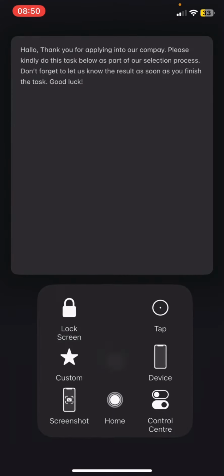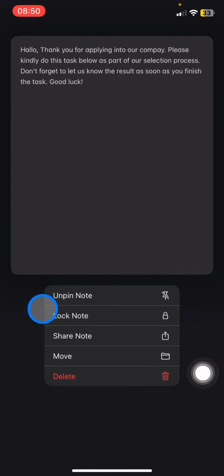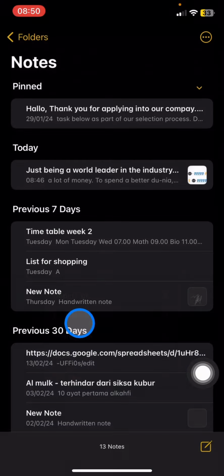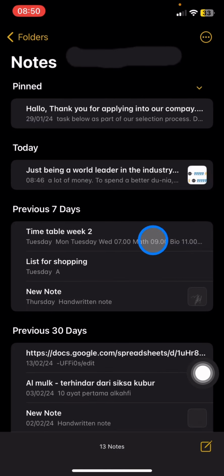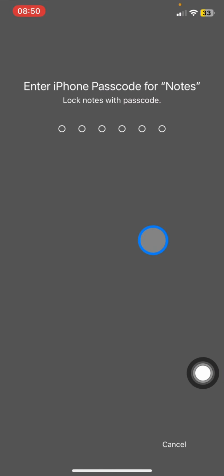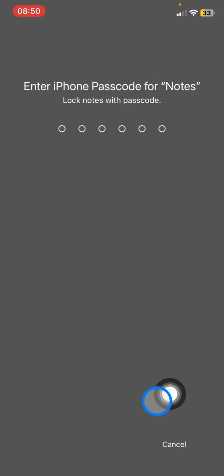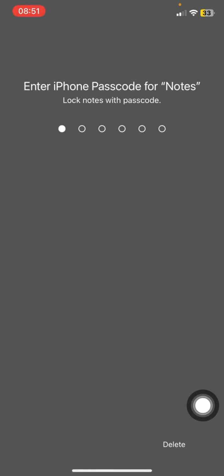Several options will appear here. The first one is for pin or unpin, and the second one is for locking the note. To lock the note, click it, and you can choose whether you want to use the iPhone passcode or create a new passcode. If you want to use the passcode that you have, just click use iPhone passcode, and enter the passcode to open your phone. If it worked, now you're already done.